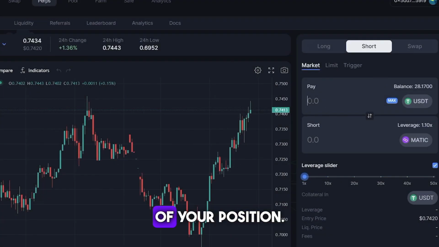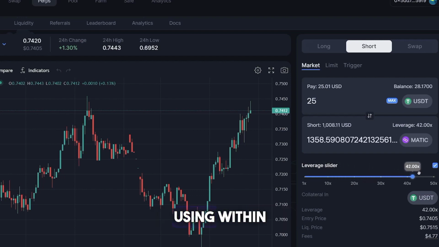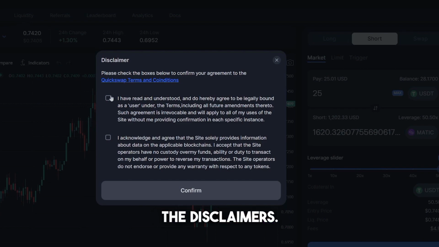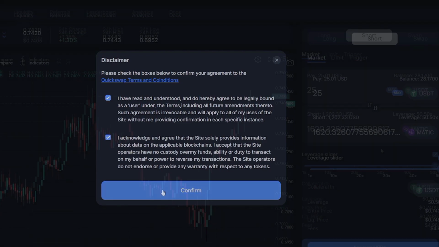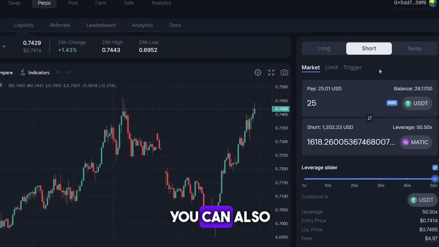Input the size of your position. Use the slider to identify how much leverage you will be using within your trade. Click on Enable Leverage. Read and approve the disclaimers. Approve your supplied asset. Click on Confirm. You can also execute limit and trigger orders here.